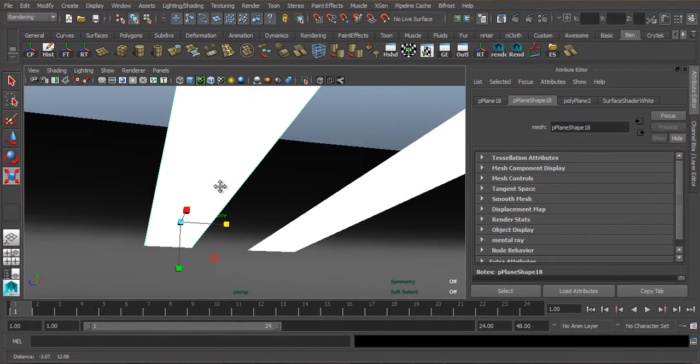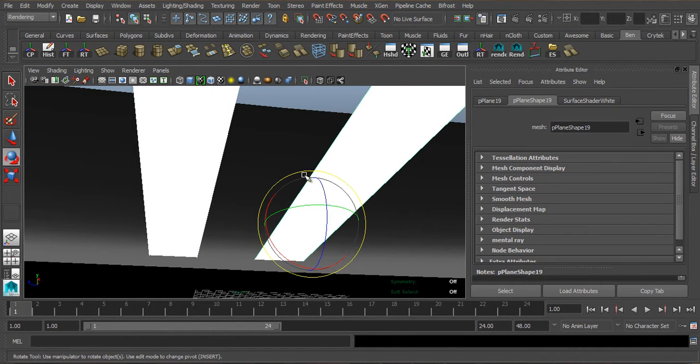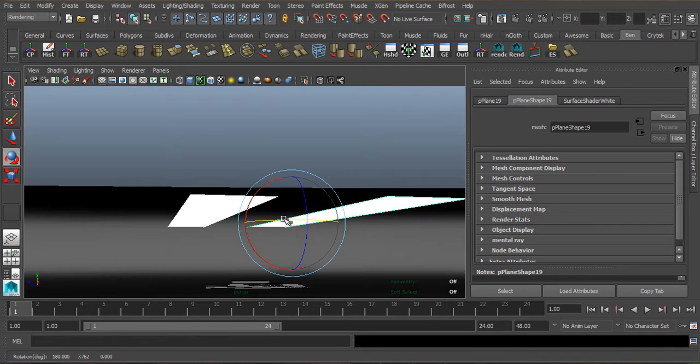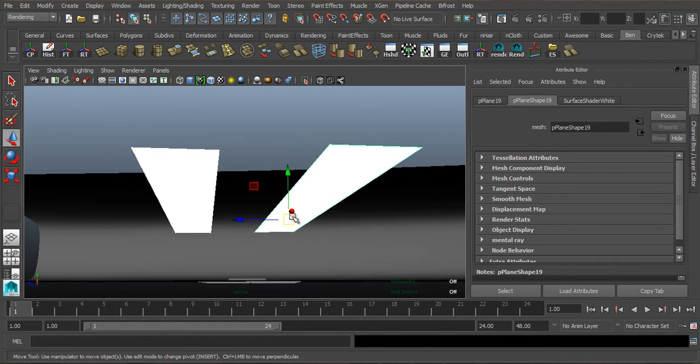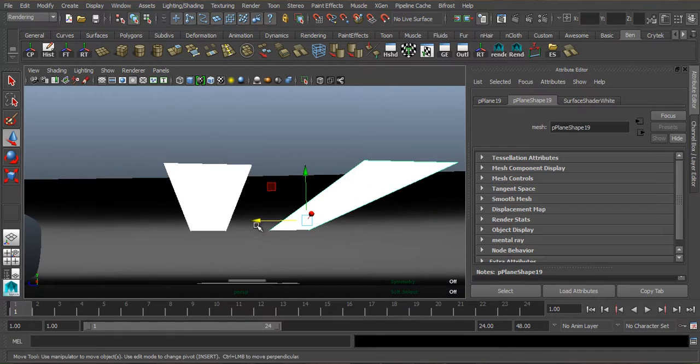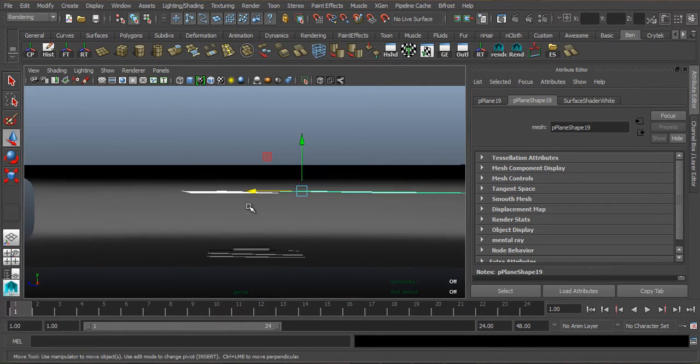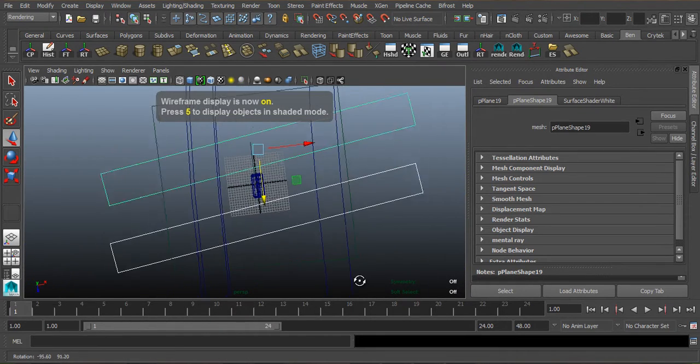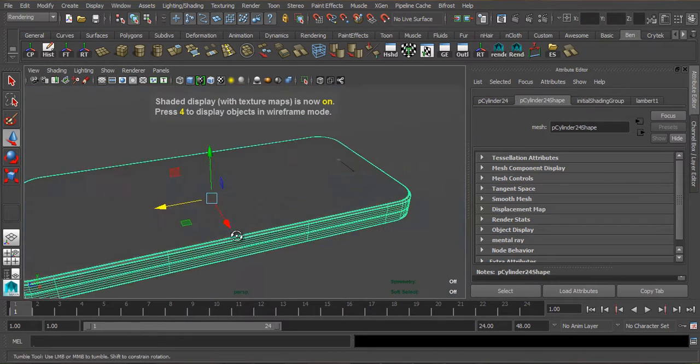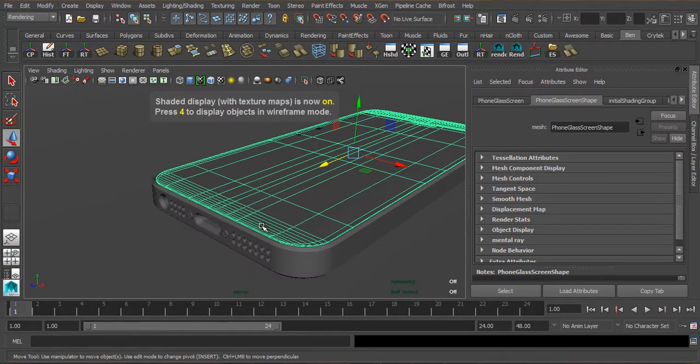In fact, while we're here, let's just rotate these slightly like this, just so they're not completely perfectly lined up with the phone in the renders. That should look quite good. Okay, so if I hit 4, my scene looks something like this from above. Alright, so next we need to hit 6 on the keyboard so we can start to see what the shaders are going to look like.